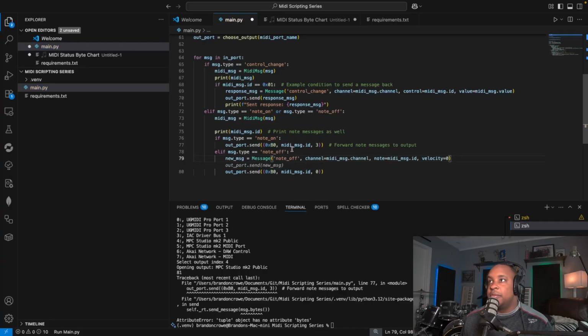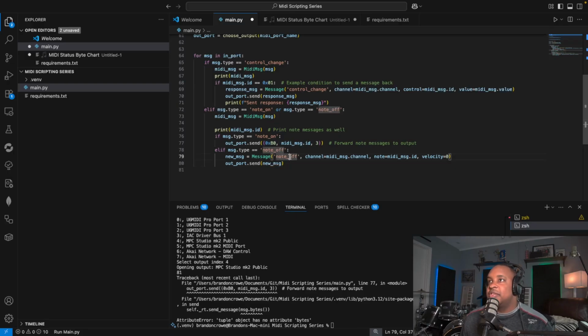New message. There we go. Okay, I have to send that. I wish I could just send a tuple like that, but I probably have a function up there that could do that and just extract that. All right, so here we go.